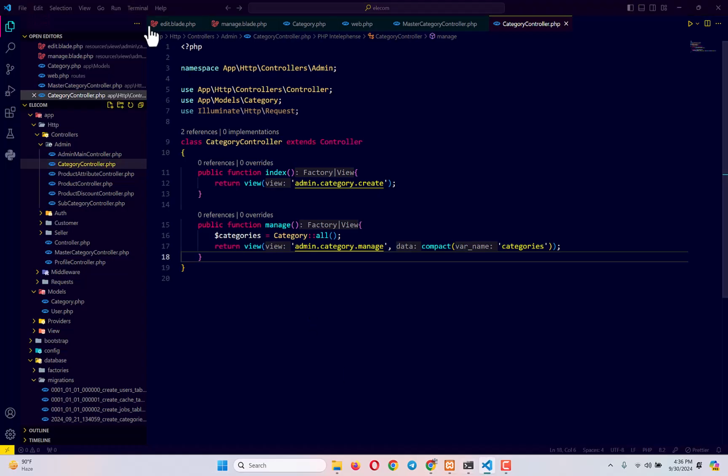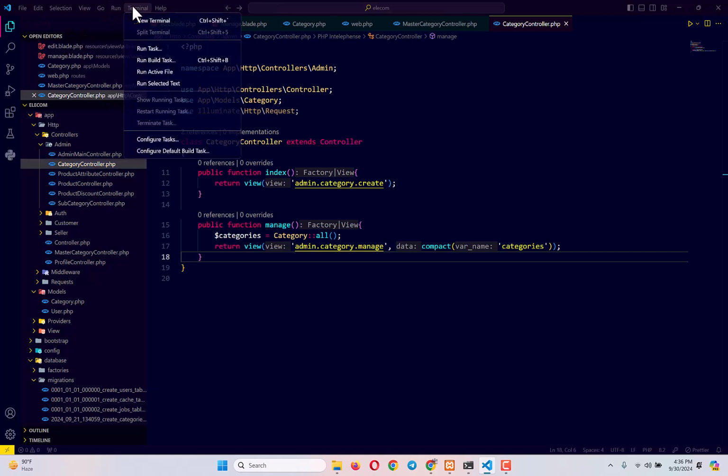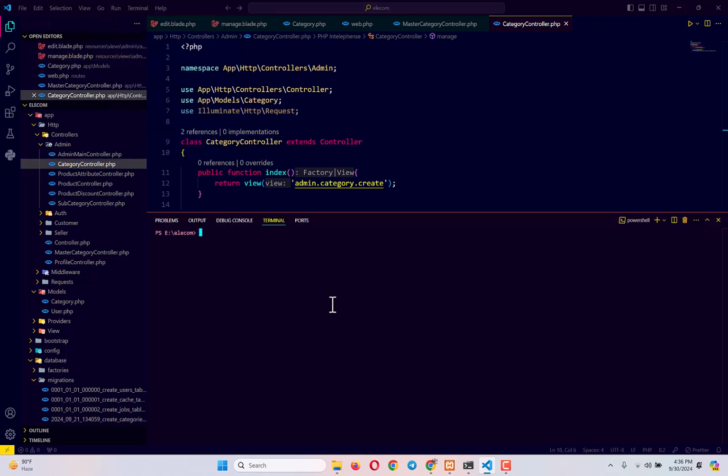First, going to our code editor and opening a new terminal. Okay, fine, and then I'm going to type php artisan make:model. I want to create a subcategory model with a migration file. So if you type php artisan make:model Subcategory -m, it will create a subcategory model plus the subcategories migration file at the same time.